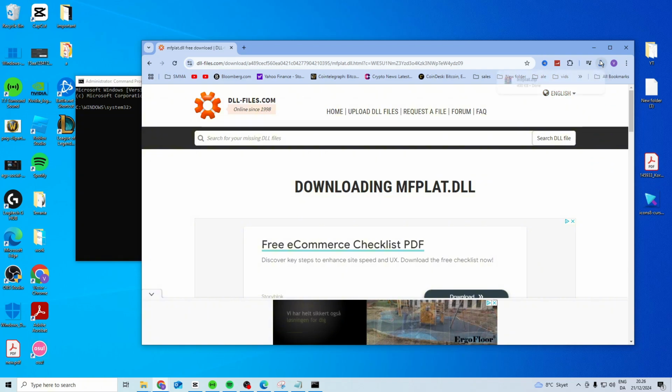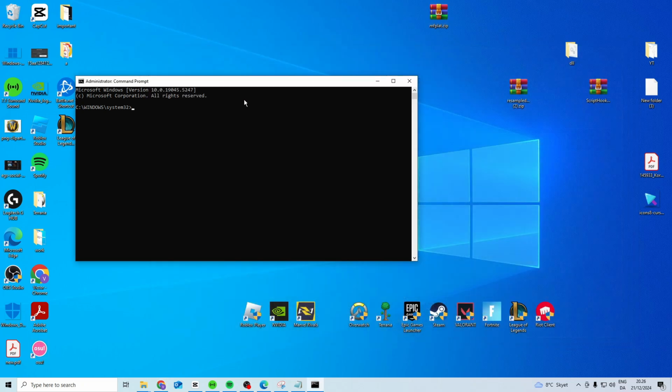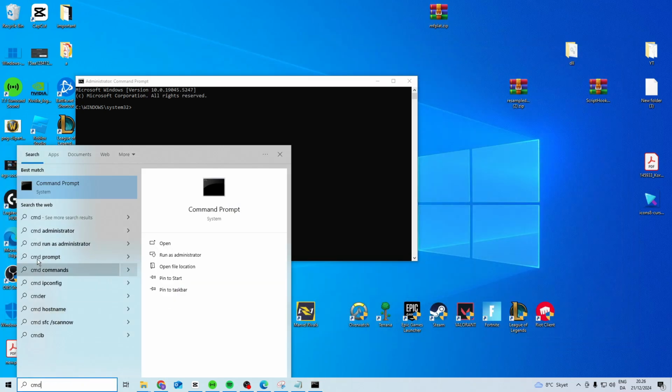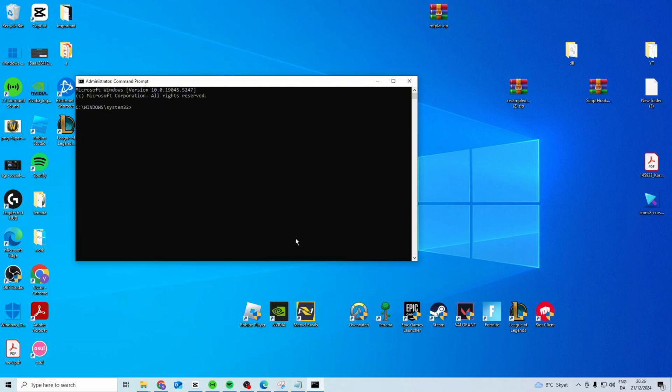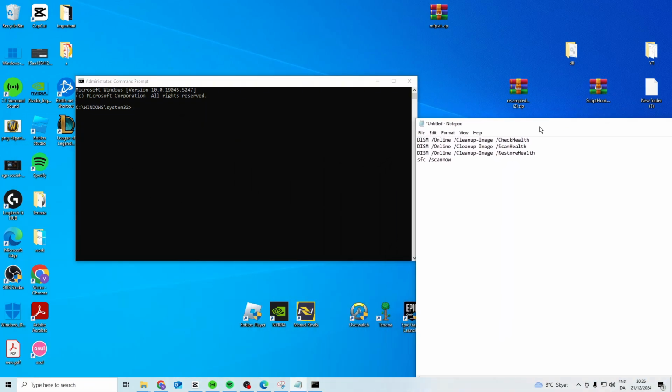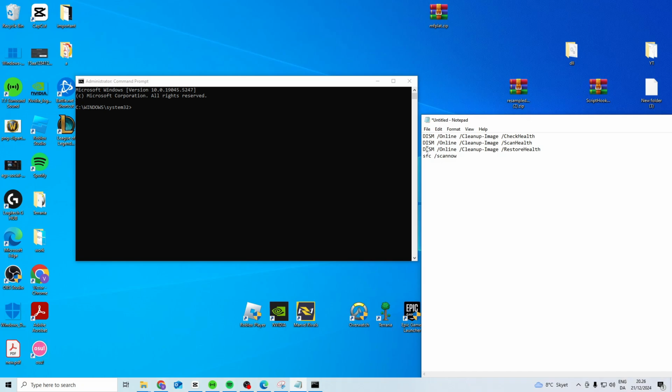Now just wait for this, and once it's here we want to just put it on our desktop, and then you can close down the website. Then you want to come here and search for CMD. Right click, run as an administrator, and you want to copy and paste these commands right here. And I'm going to put them in the description.